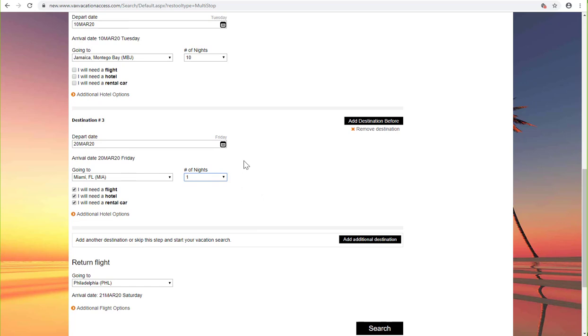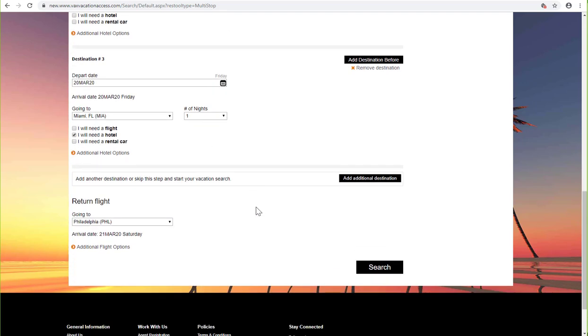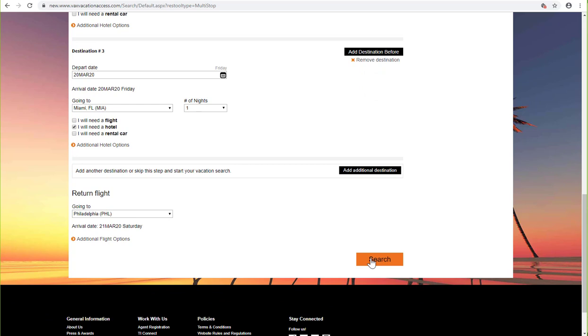Alright, so destination 3. So again, let's look at this from point to point. Destination 2 was on their cruise. Destination 3 is Miami. Did they need a flight, yes or no? No, they didn't because they were on that cruise. Will I need a hotel? Yes, the customers will need a hotel in that destination. And then rental car if they need it, yes or no. And now from here, you can hit search.